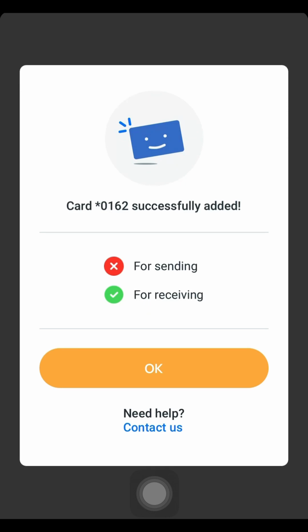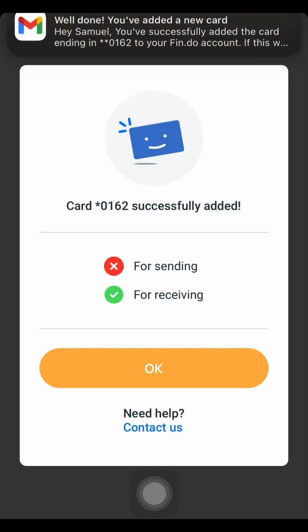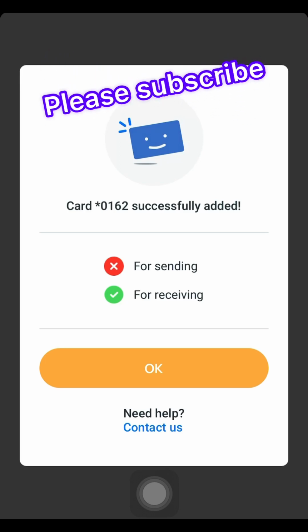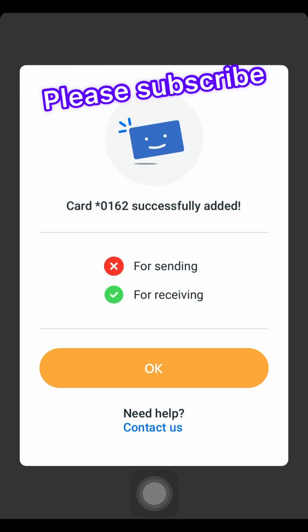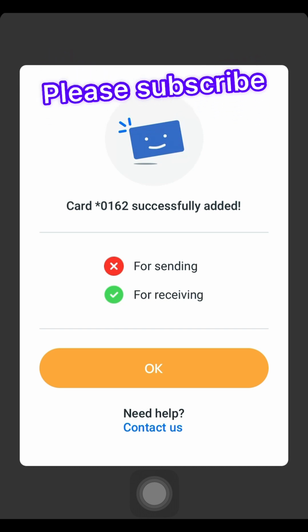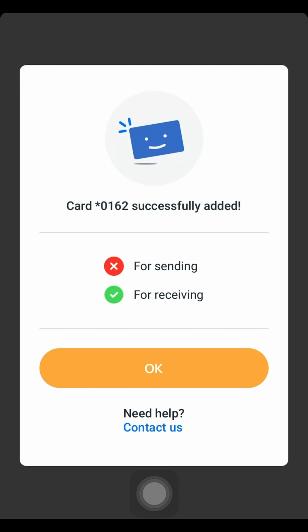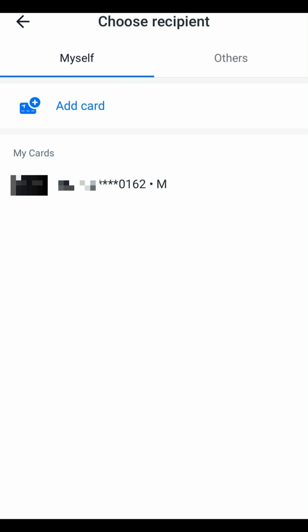The first one we added is verified for sending, and the second one is verified for receiving. Any card you added that is crossed out for receiving means that card cannot receive. The green one can receive, while the red one cannot. So I've already added the first one for sending, which is my bank card, and the second one for receiving. I click on OK. You can see that the card has already been added now.